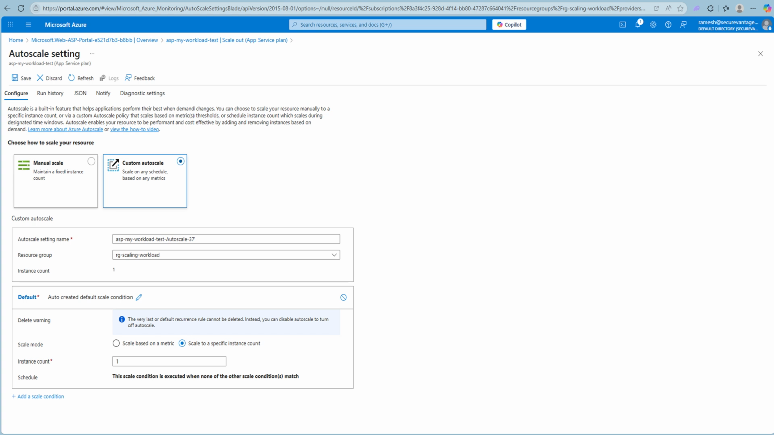In the default scale condition, I set what Azure should do when no other rule matches. I can either scale based on a metric like CPU usage or HTTP request volume, or choose to scale to a specific instance count at a certain time. For now, I'm keeping one instance as the baseline. If I want more specific behavior, like scaling out during peak hours or responding to high CPU load, I can click Add a Scale condition to build that logic.